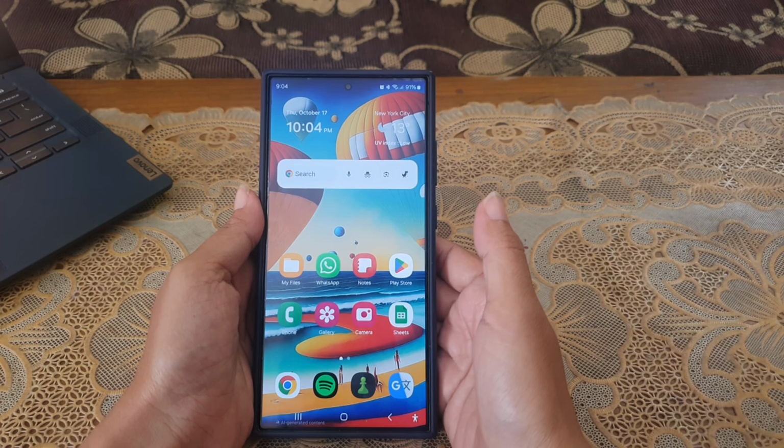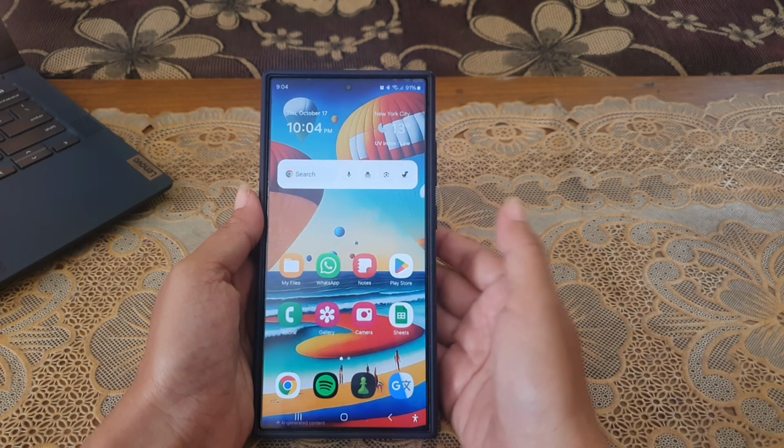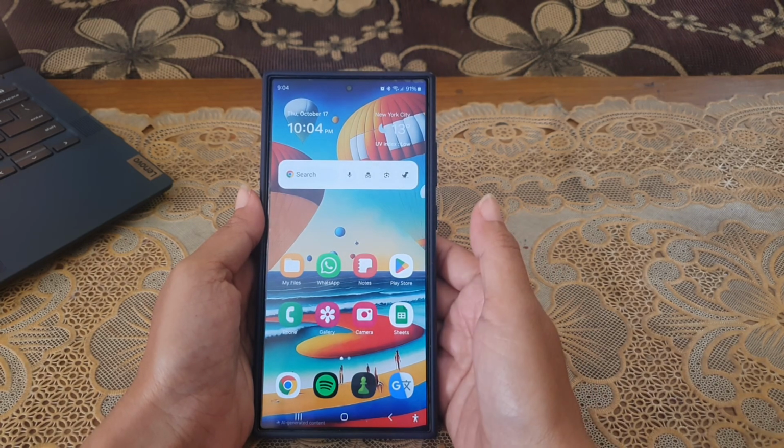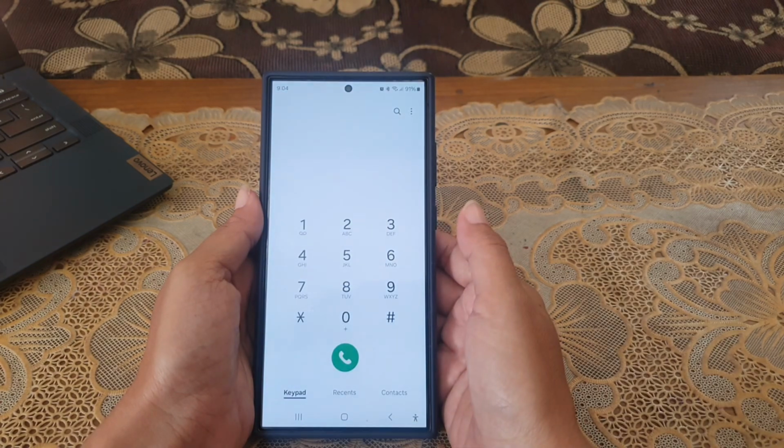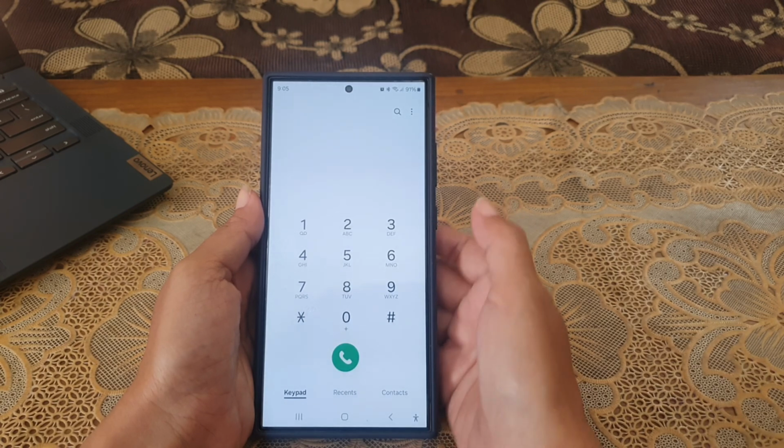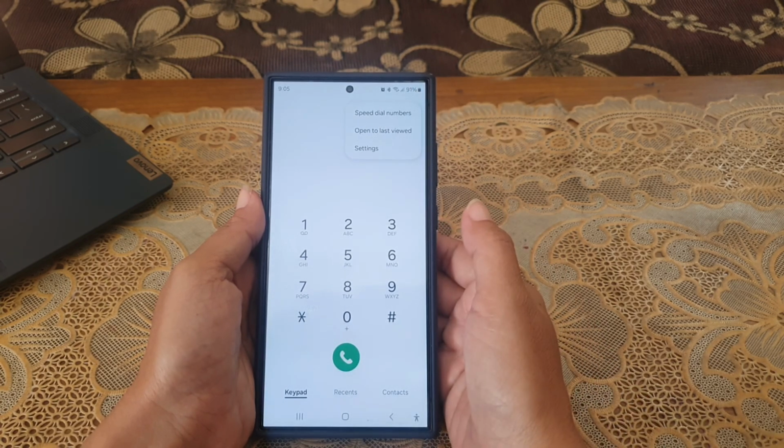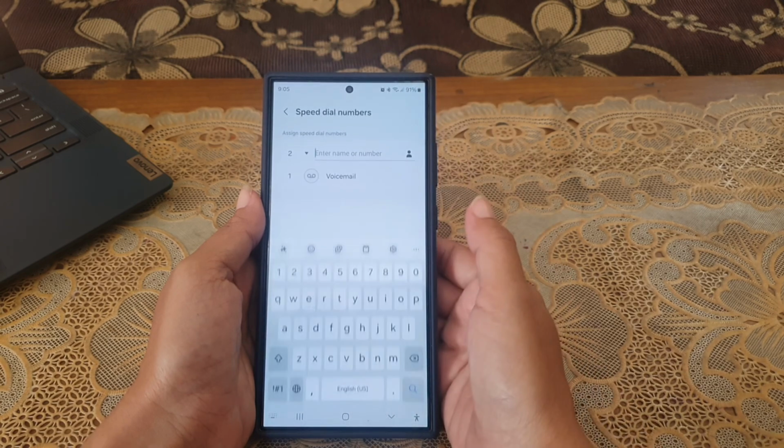To use the speed dial numbers feature on Samsung Galaxy S24 Ultra, open the Phone app. While you are in the keypad tab, tap the more icon or three vertical dot icon at the top right. And then tap Speed dial numbers.